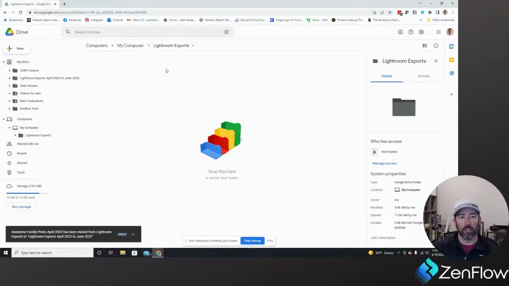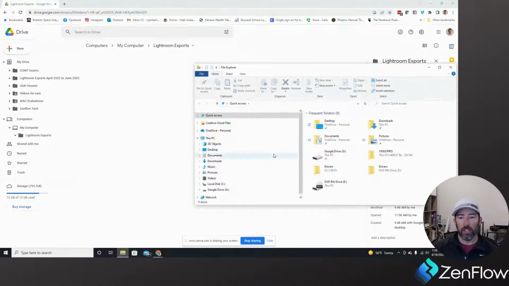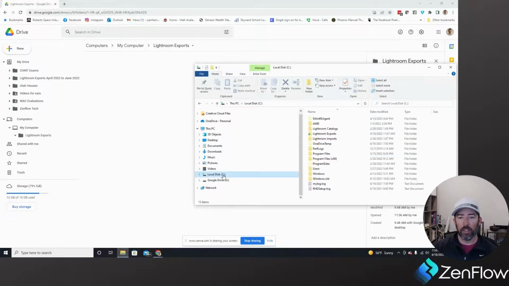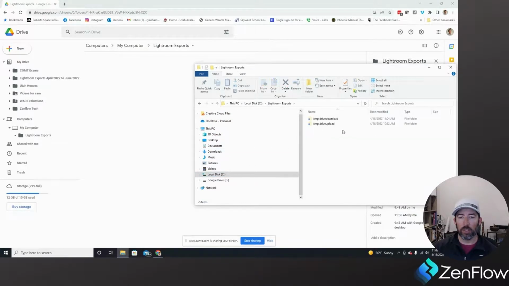And you'll see that all of a sudden, under My Computer and Lightroom Exports, I don't have any files here. What? Where'd they go? I also, if I come into my C drive and I go to my Lightroom Exports, that folder is gone. These are just the temp files, because I have it set to show all. Those will be deleted next time I start my computer. But there's nothing in here. Oh no, it's gone from my local drive.